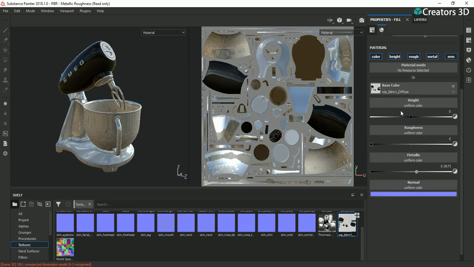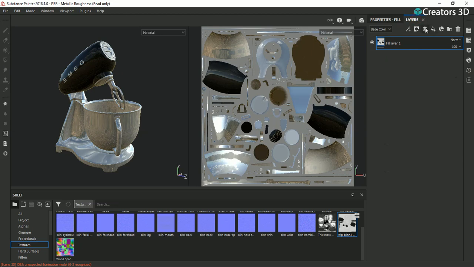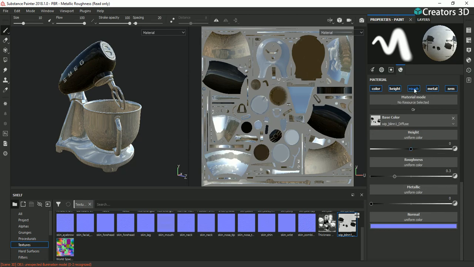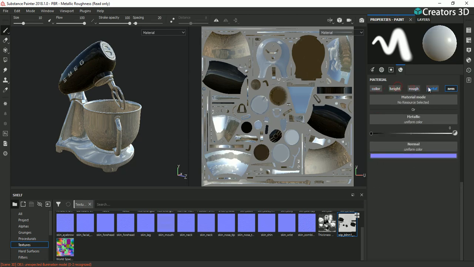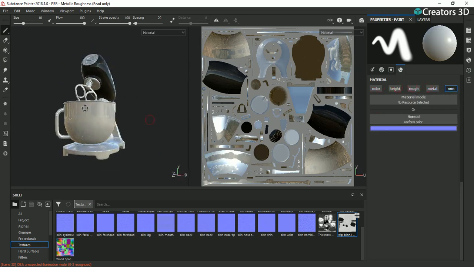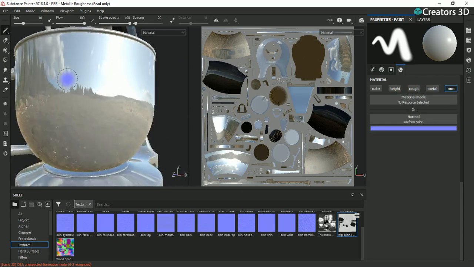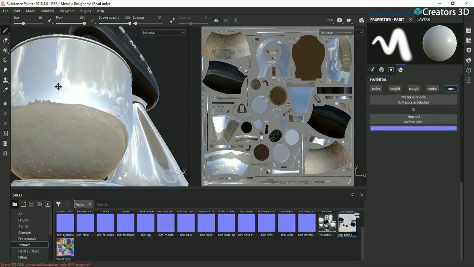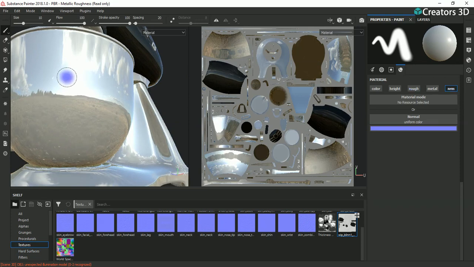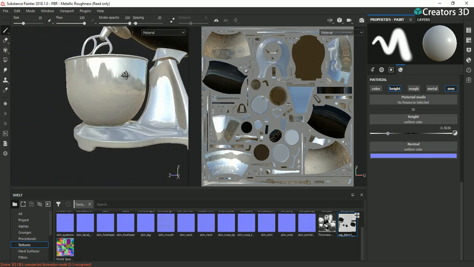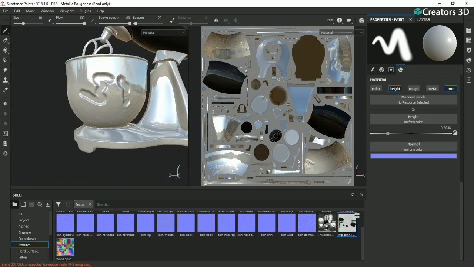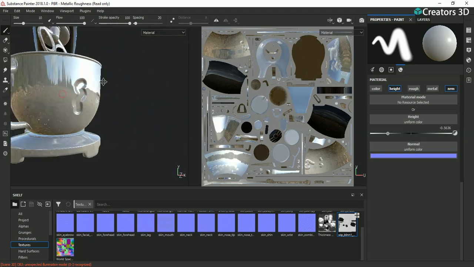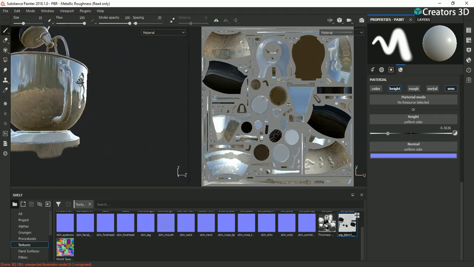Now for example purposes, I'm going to create a new layer, and under that layer I'm going to close all these channels except for the normals, and I'm just going to bring down the height information, and I'm going to make something really wobbly. This is just to give you a basic idea.